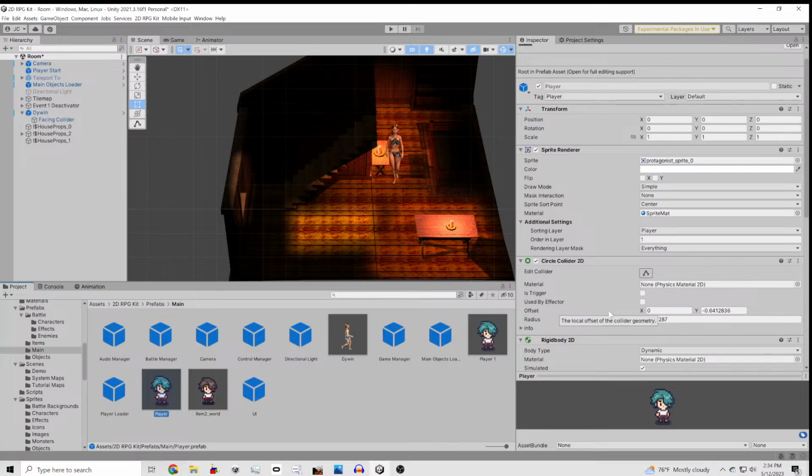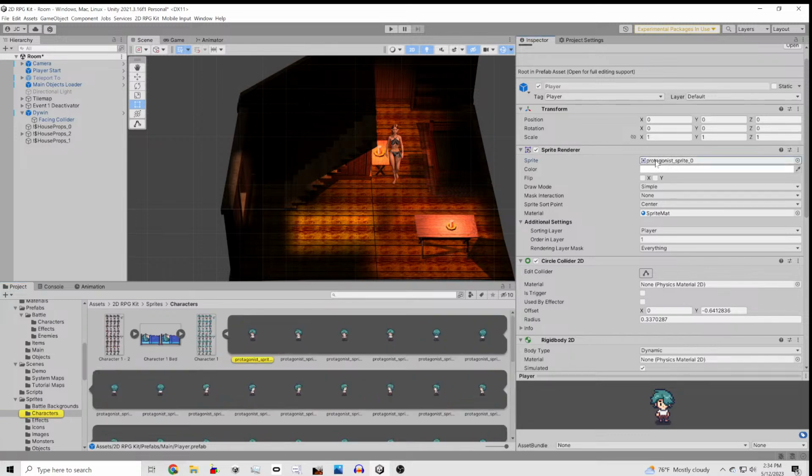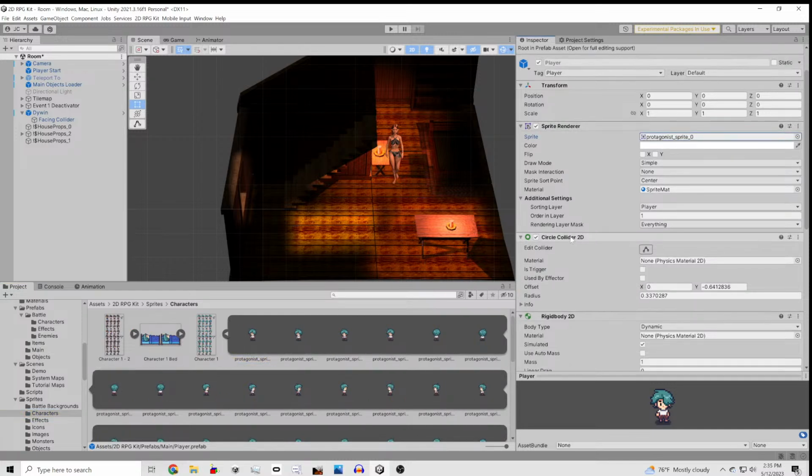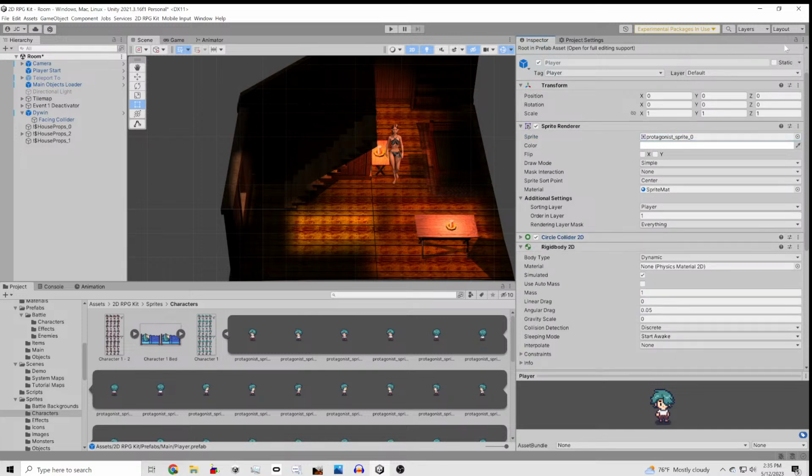All right, so the things that make up the character: we have a sprite renderer, which is going to change the moment that you hit play. You're going to go into whatever animation they're in. It's got a circle collider 2D.